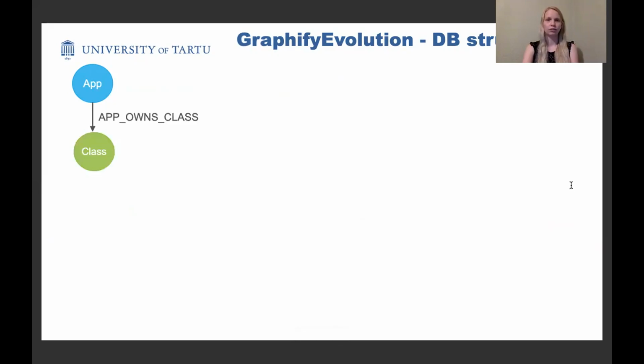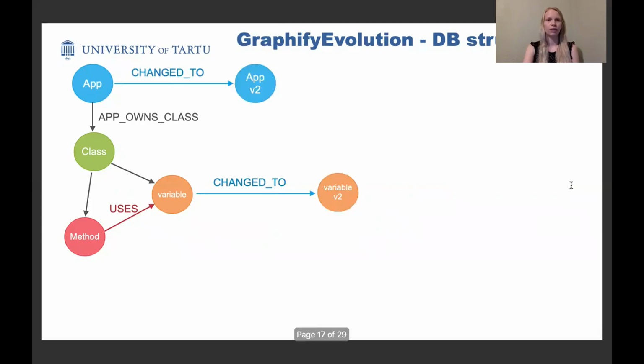App nodes are connected to class nodes. Class nodes are connected to method and variable nodes. Method nodes can be connected to variable nodes by the uses relationship or to other method nodes by the calls relationship. Additionally, to show the evolution of the project, the change to relationship shows how the app versions, classes, variables, and methods have been changed.